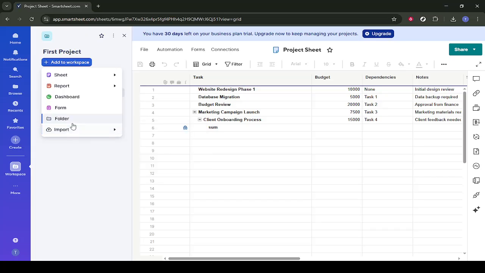After clicking Add to Workspace, Smartsheet will show you a few different options for what you can create or bring in. Here, you want to choose the option labeled Microsoft Excel and CSV. Go ahead and click that. This tells Smartsheet that you're not starting from a blank sheet. Instead, you're importing existing data from a file.